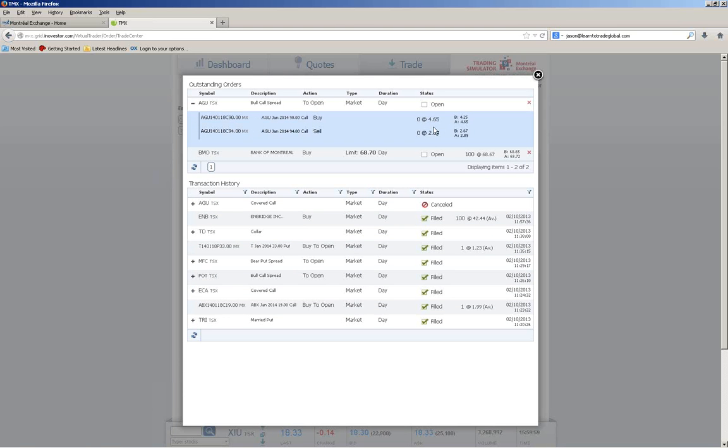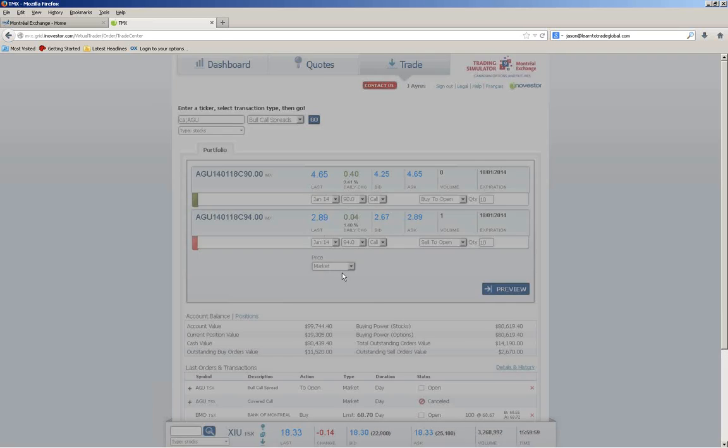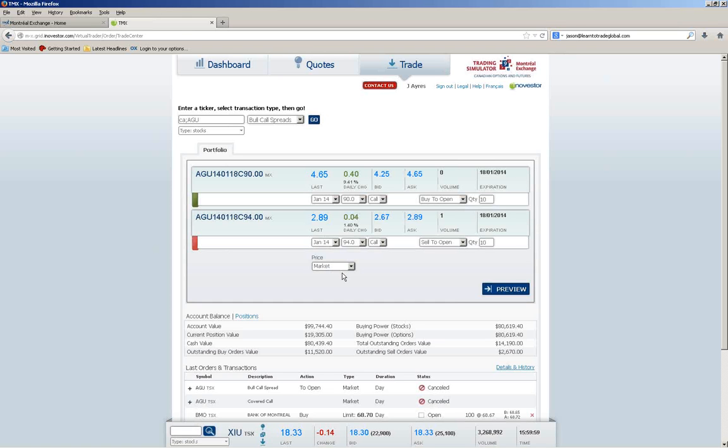That combination value reflects the cost basis of the spread. If we don't like this, we cancel it, and we go ahead and proceed with that, and it's now wiped off the books. Let's look at two more here, guys, and then I'm going to just very quickly go through the idea of offsetting some of these positions.